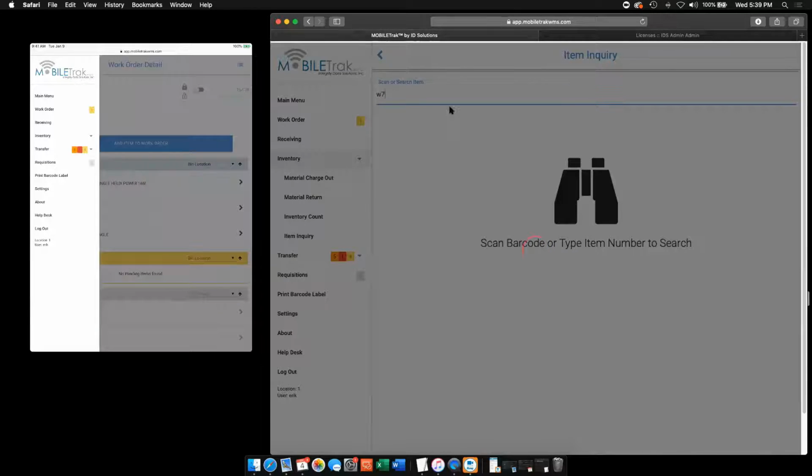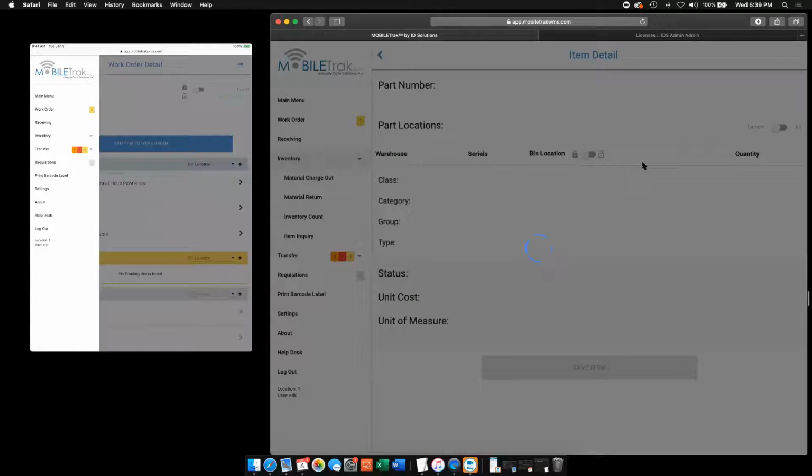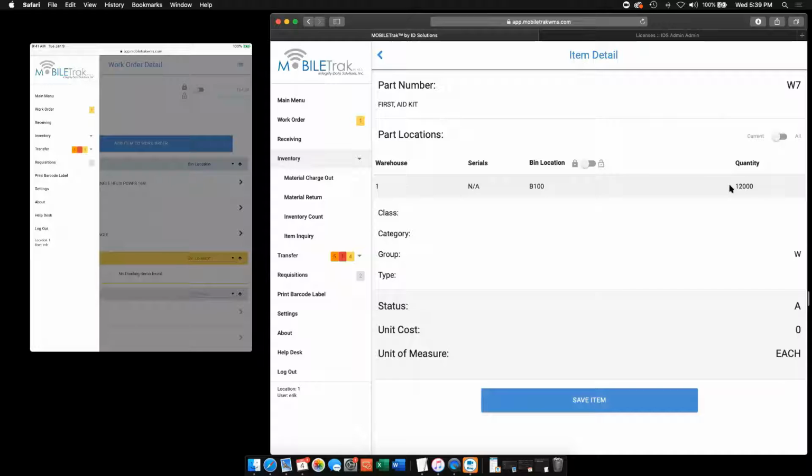I'm going to grab it, and let's take a look and see what the quantity is. So the reason I show that is because this information that you see here is all coming from iVue. So the transaction that we just did, where we expensed out 780, is handled in MOBILETrak real-time, dynamically with iVue. Does that make sense?